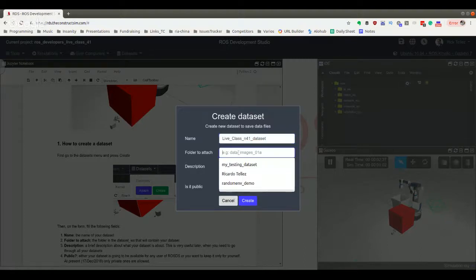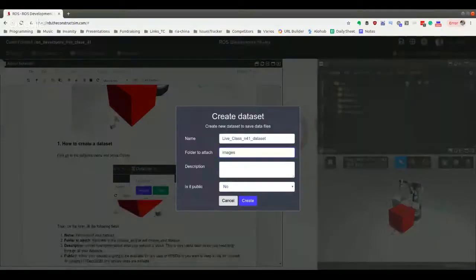And then the folder to attach. Here you have to specify a specific folder name that will contain your images. So let's say, for example, images, underscore number 41. By using this, we will know that these are our images for the LIVE-Class number 41. Then description, whatever it is. So this is a test data set for LIVE-Class number 41.